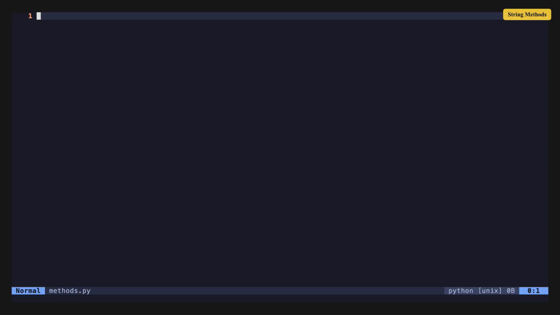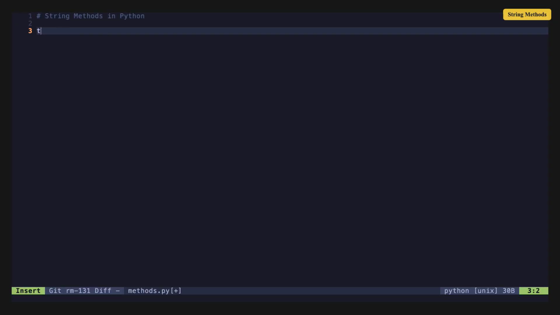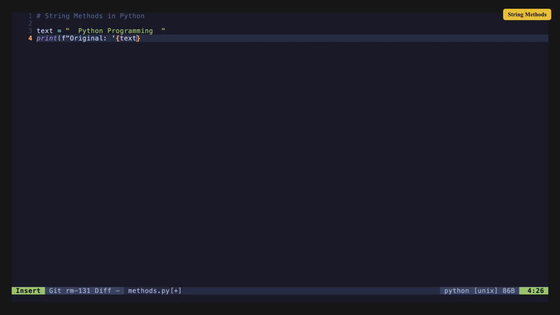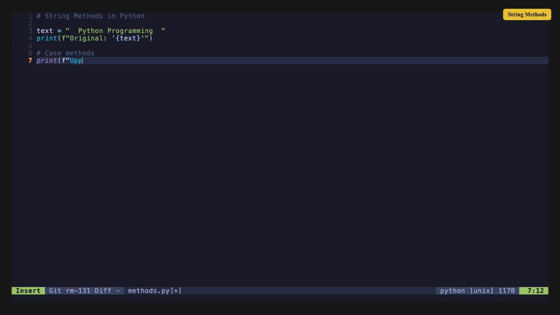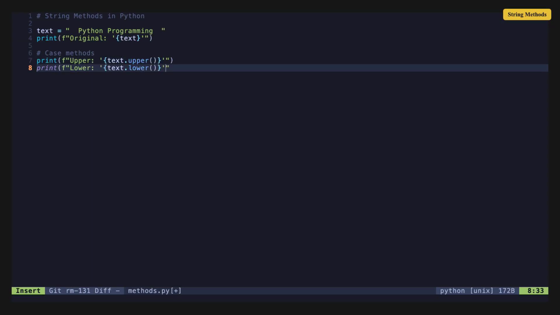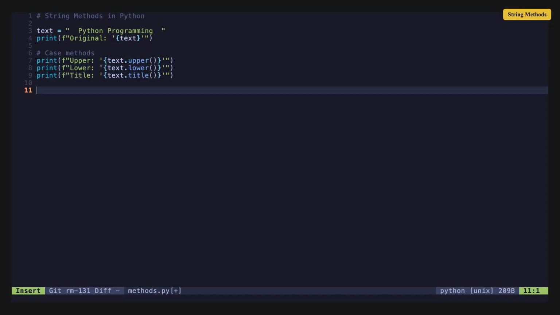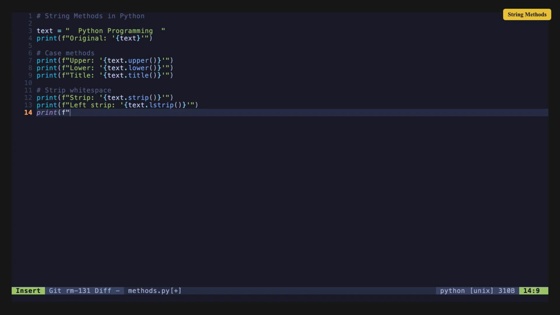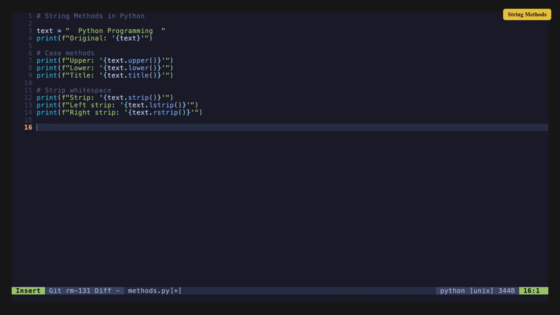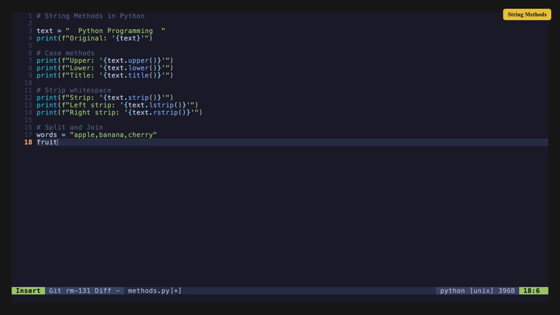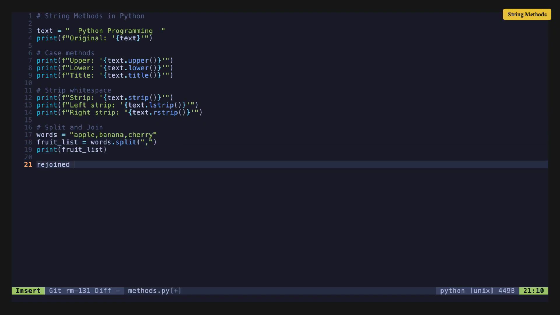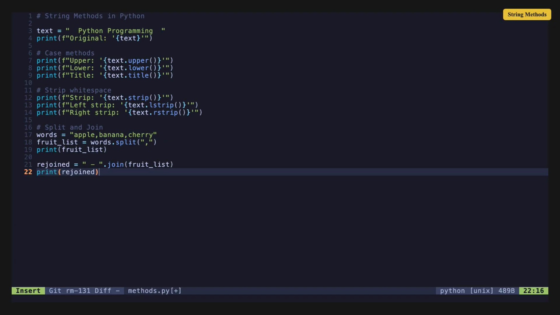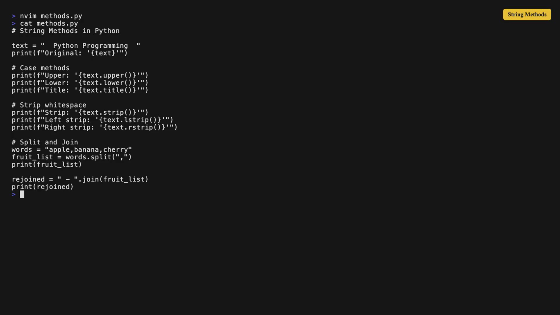Let us create methods.py to explore string methods. Upper and lower change the case of characters. Strip removes whitespace from both ends. Split breaks a string into a list. Join combines a list into a single string.